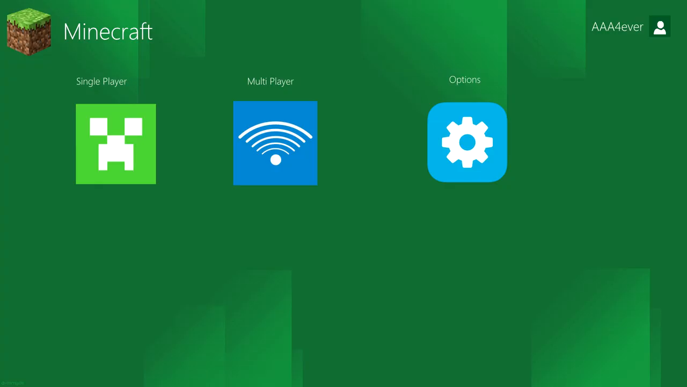Oh, there goes the Windows XP sound. Oh, the menu is completely different. Oh, there's my username. Single player, multiplayer, and options. I'll select multiplayer. This looks like Metro, so I think I'll select multiplayer.